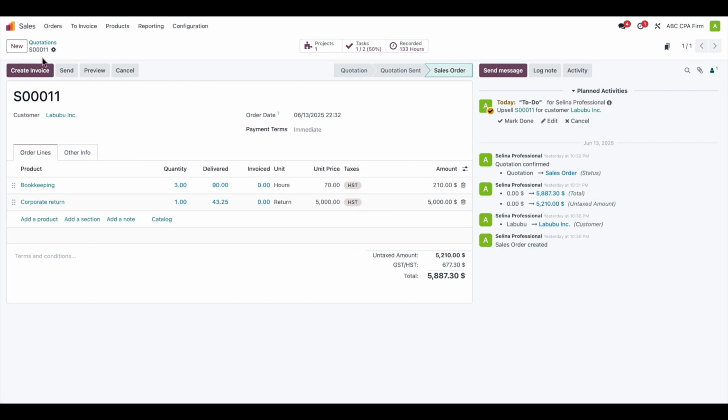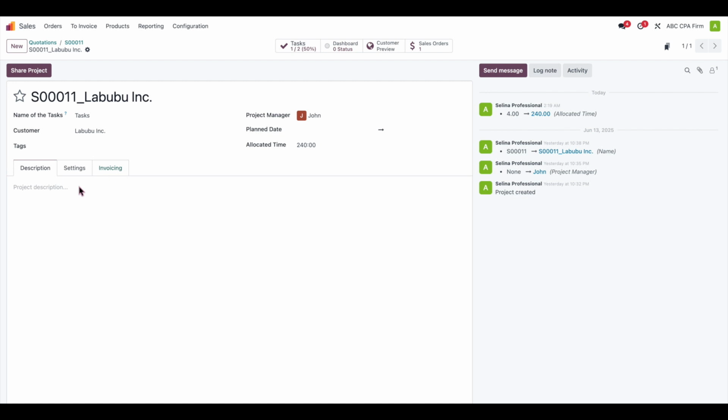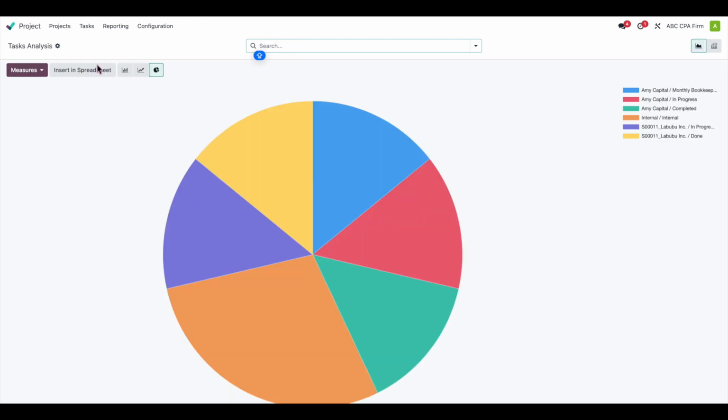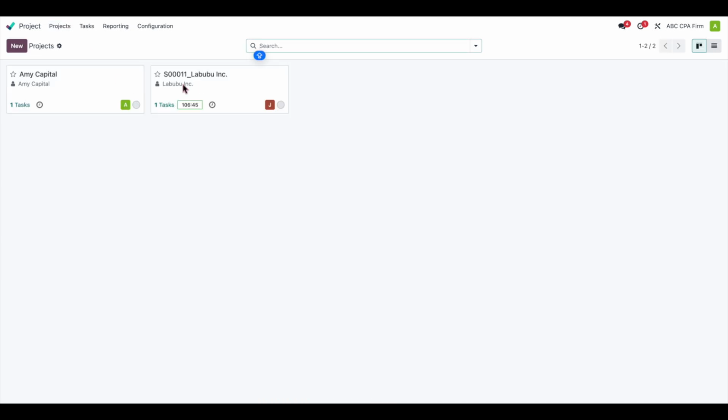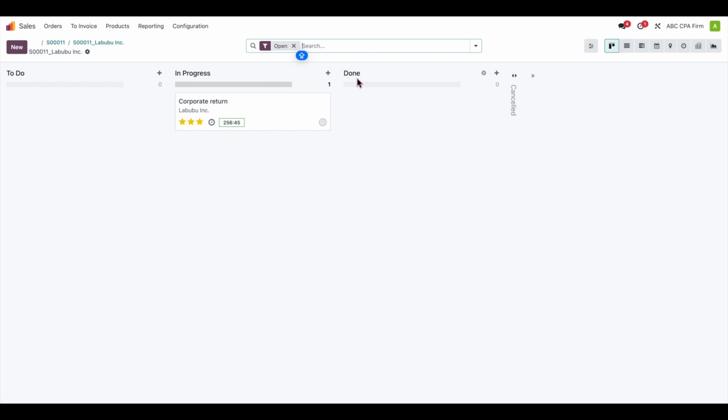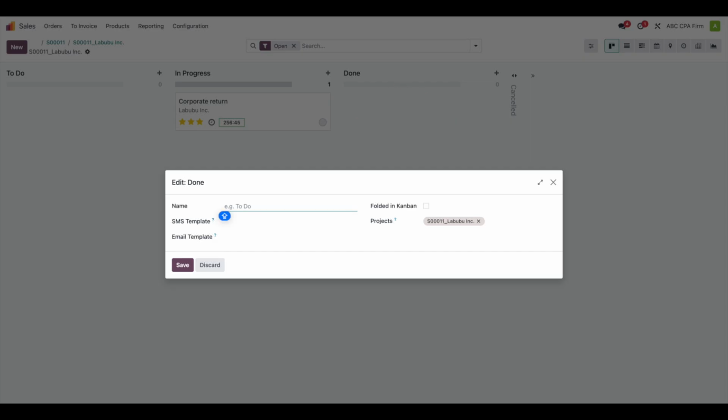Also, once the quotation is created, we can see one project is linked. If we click into the project, we'll be able to see the details. We can also click into the tasks. It's actually linked to the project module. So what do you see here? You can see in the project module it's exactly the same. For example, I click the project, and voila, they are basically the same structure. There are 3 columns: first to do, second in progress, third done. We can also change the name from done to completed if you wish.